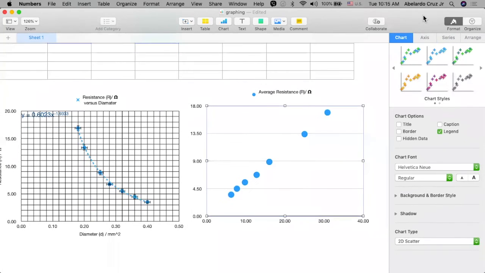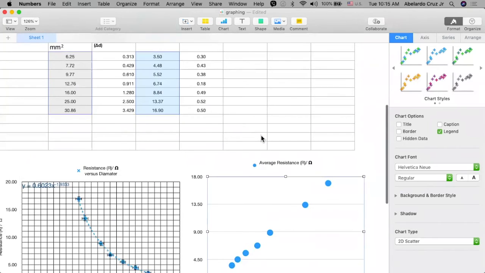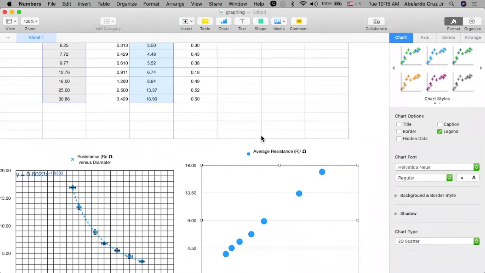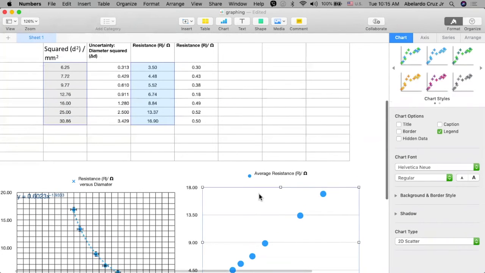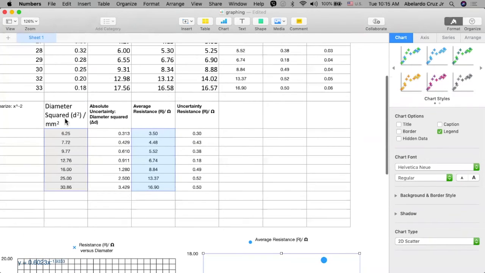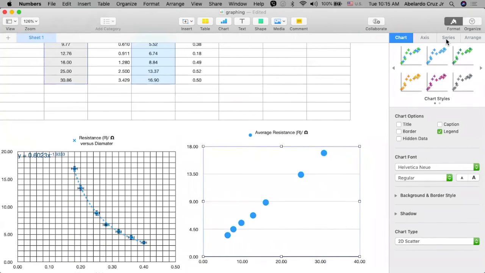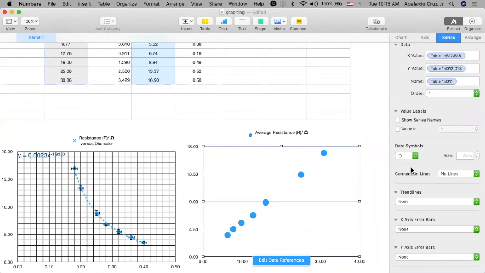Were you able to follow? We have now the same set of data. Thumbs up. We now have the same sets of data, and then you can freely edit it. Okay. The first thing that we need to edit is the trend line. So again, series, and then click on the trend lines.